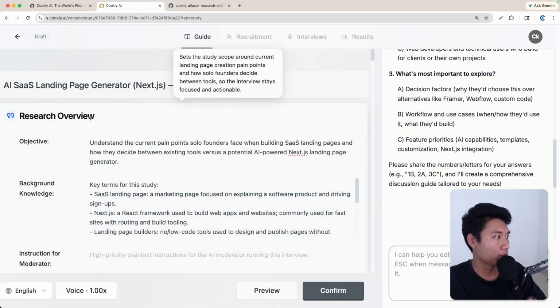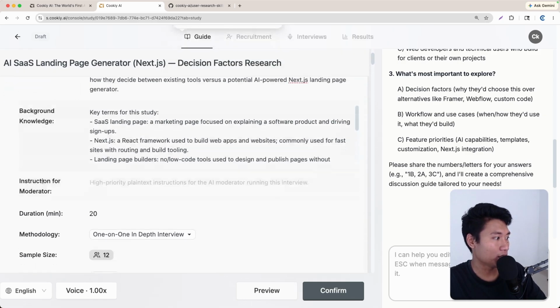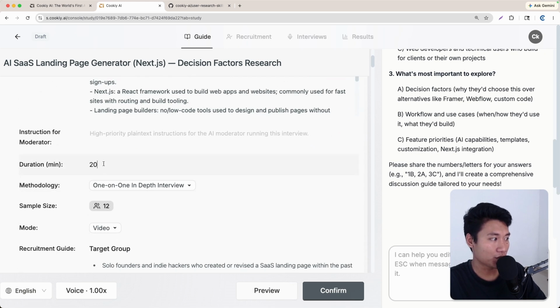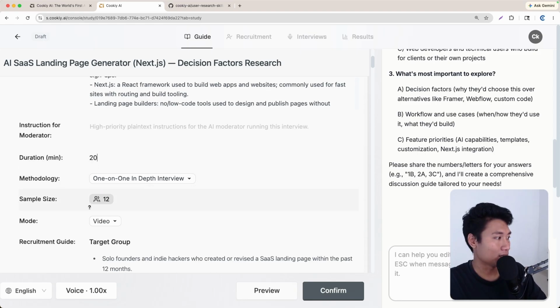First, we have the research overview. So in here, you can see the objective, the background knowledge, the instruction for moderator, the duration. So this is basically the duration of the interview, right? For example, 20 minutes. You can always change the value to whatever you want, like 50 minutes, whatever. Right, and also we have the methodology, which is one-on-one in-depth interview.